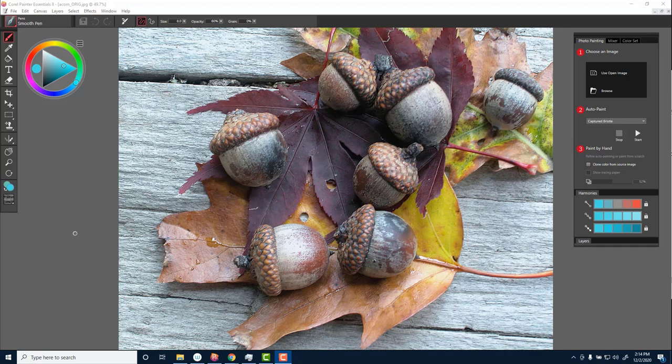Hi, I'm Marilyn Sholin, and welcome to Corel Painter Essentials 8, and we're going to talk about auto painting your photo. So this is a really easy, fun thing to do, and Corel gives you a lot of options.